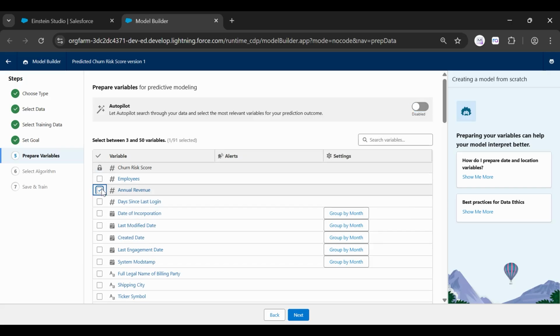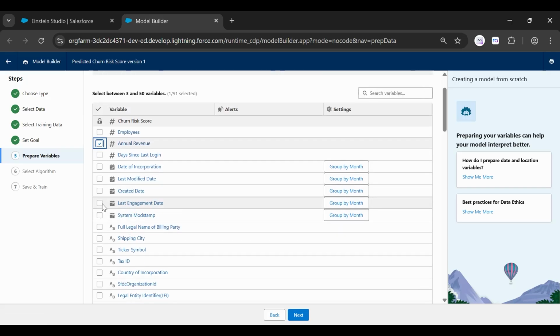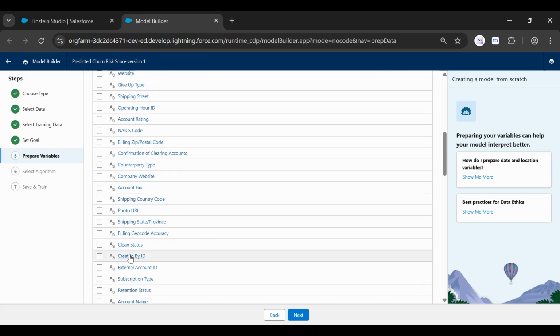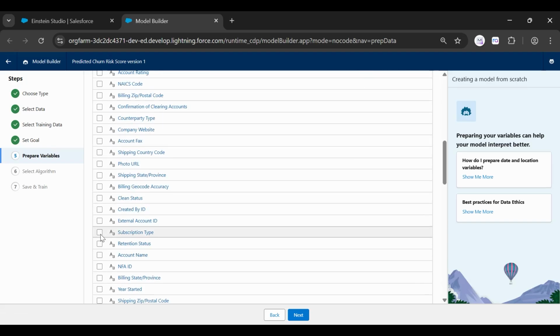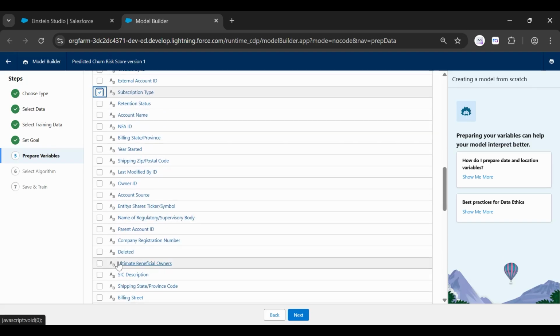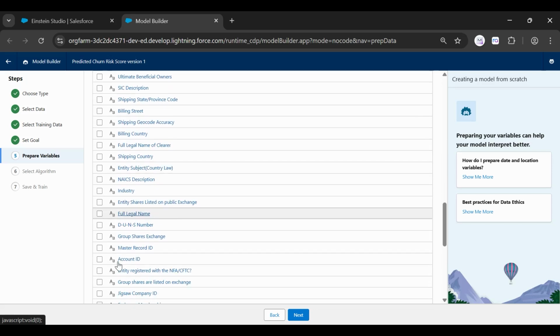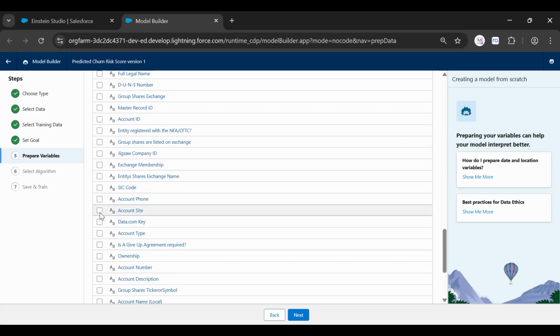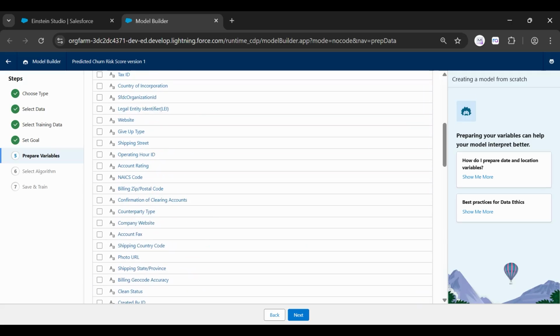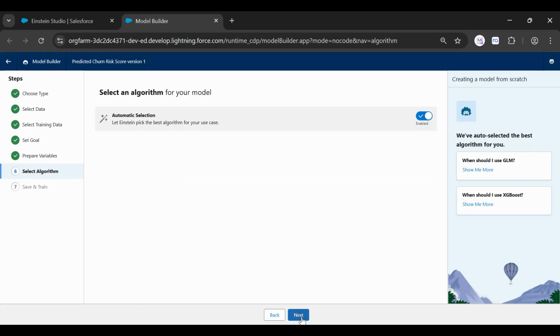I'm selecting annual revenue, the last engagement date, and the subscription type, and then based on the account type, I want Einstein to predict my churn risk score. Once I click next, Einstein automatically selects the best algorithm and starts training the model. No manual setup, it handles everything behind the scenes.